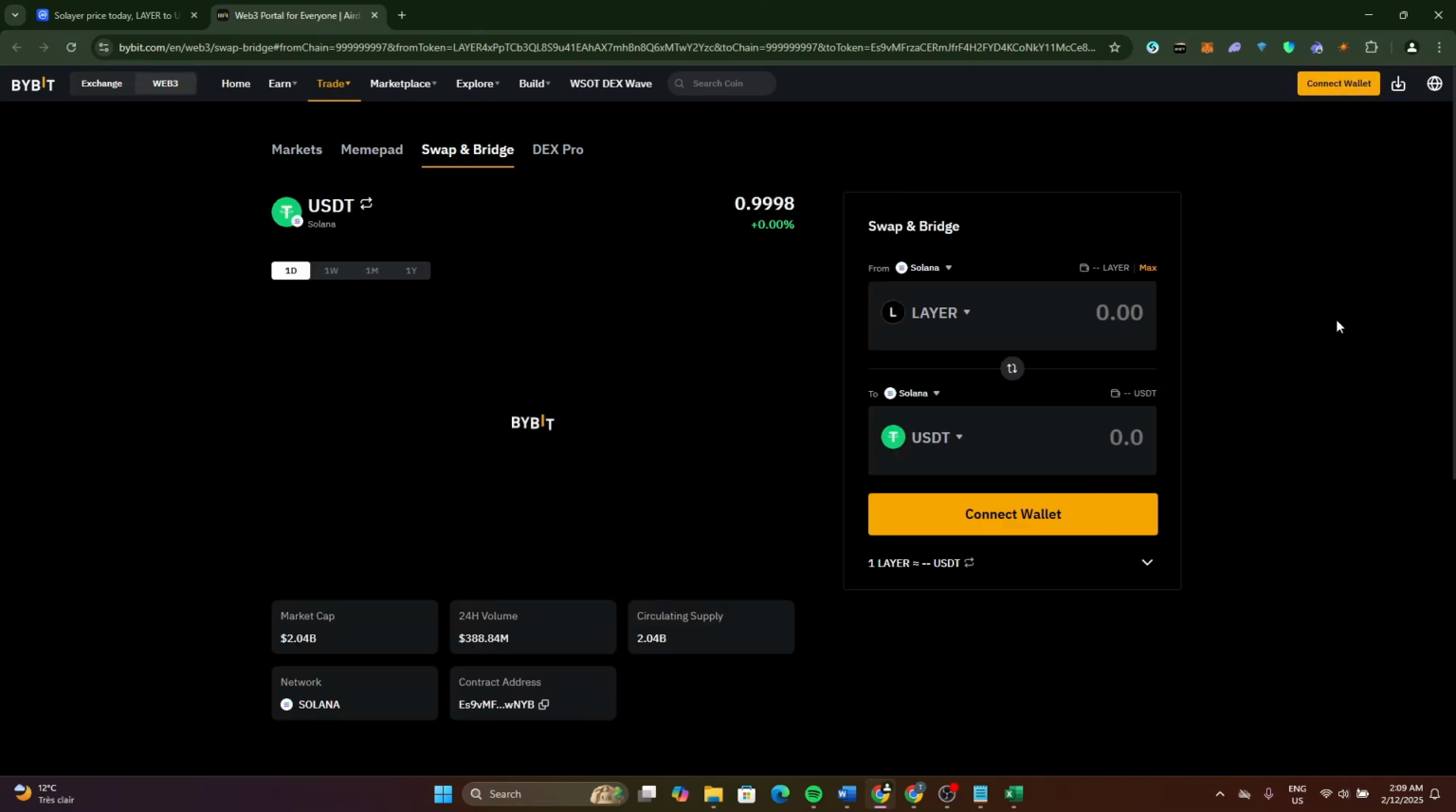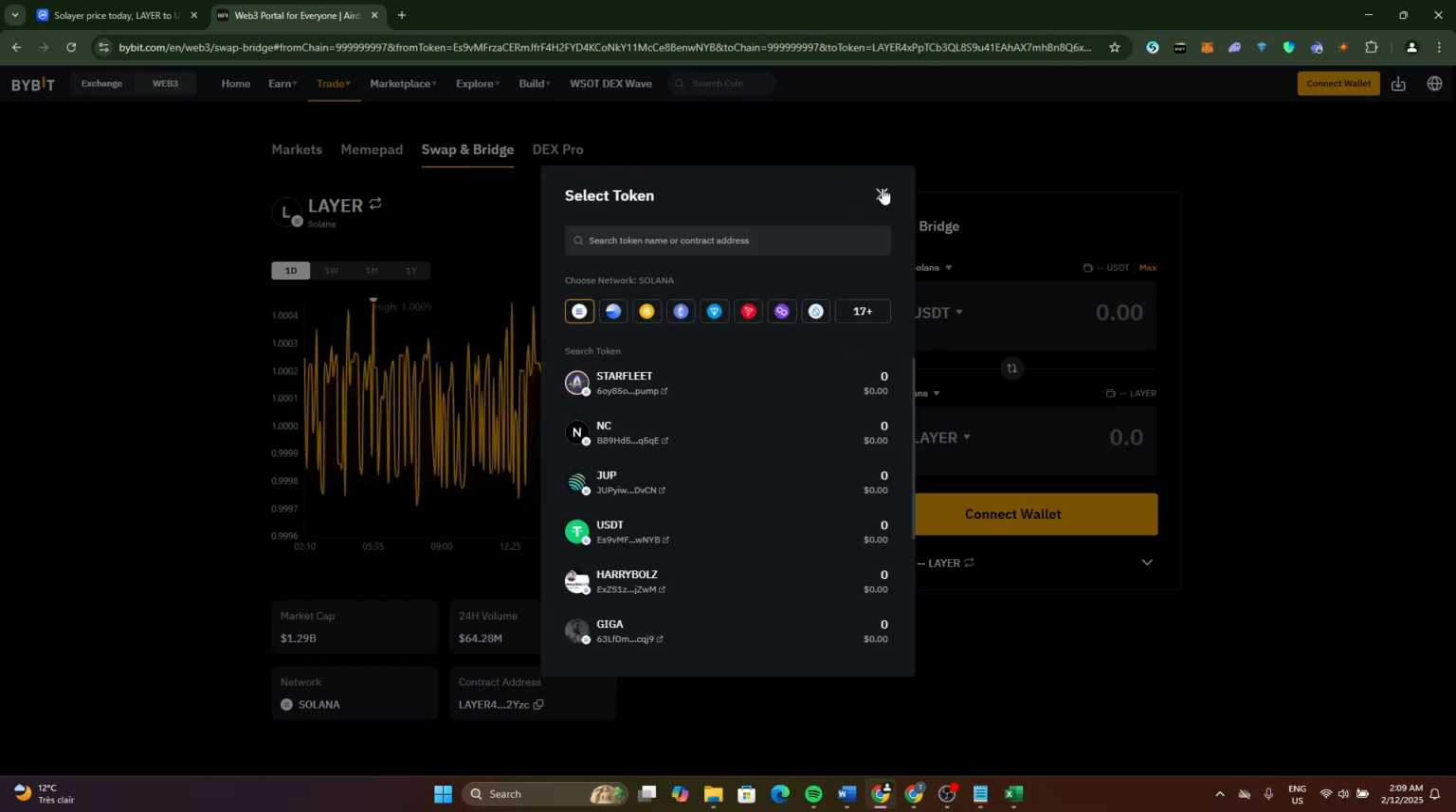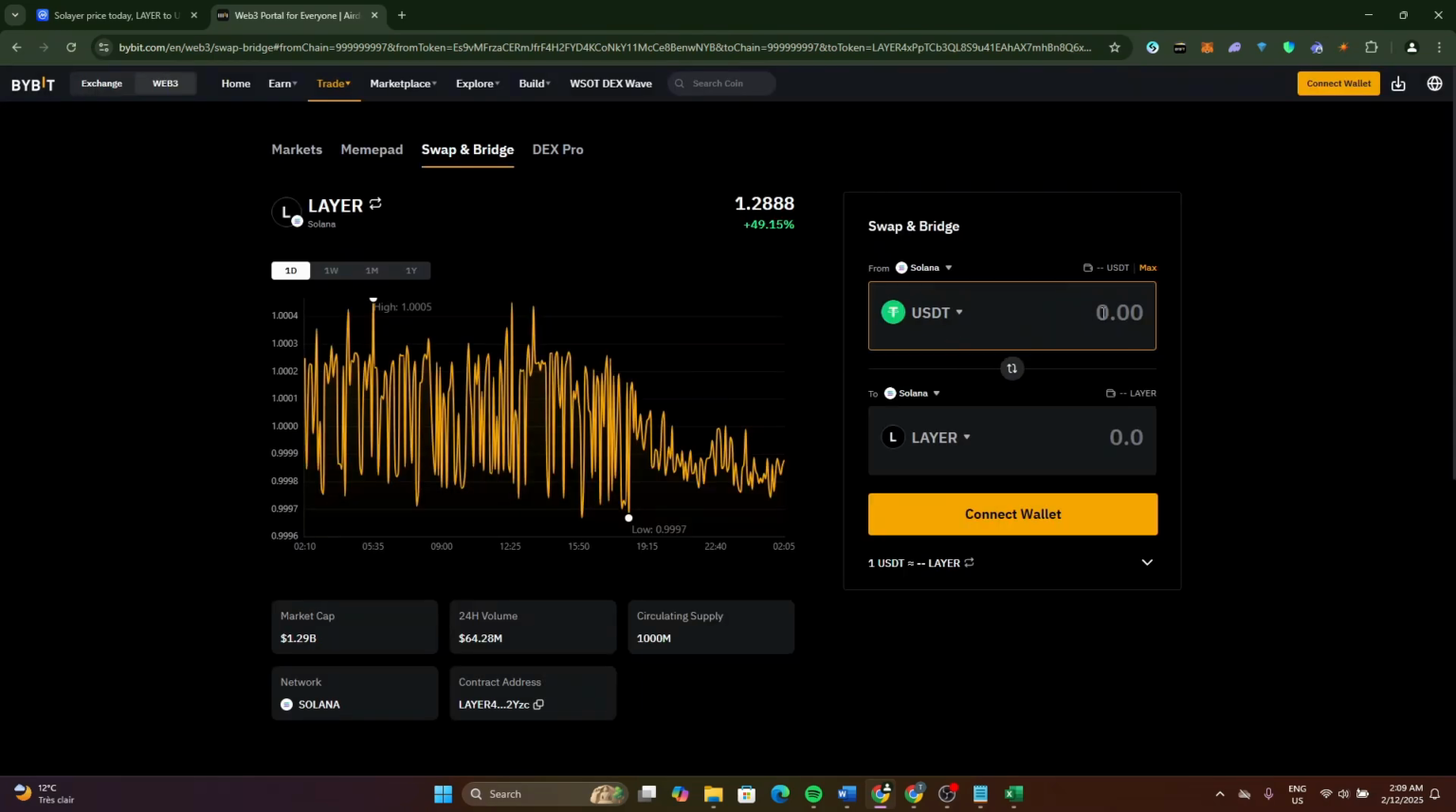What you need to do here after that is connect your Bybit wallet, click on connect wallet. After you connect your Bybit wallet, switch it from here. From the top, select the token that you want to buy with, for example, USDT, and make sure that you have enough USDT in your wallet.